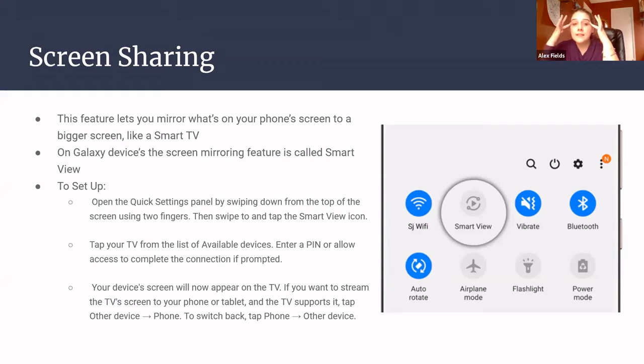So on a Galaxy device, the screen mirroring feature is called Smart View. In order to set that up, you would go into your quick settings, which is your control center. I'm not sure why they call it quick settings on the Android, but it's really scrolling down from your control center, which we did in the first week. Then you would tap this icon that says Smart View, and it's going to provide you with a list of available devices. You would have to turn on your TV as well, so both devices would have to be on.